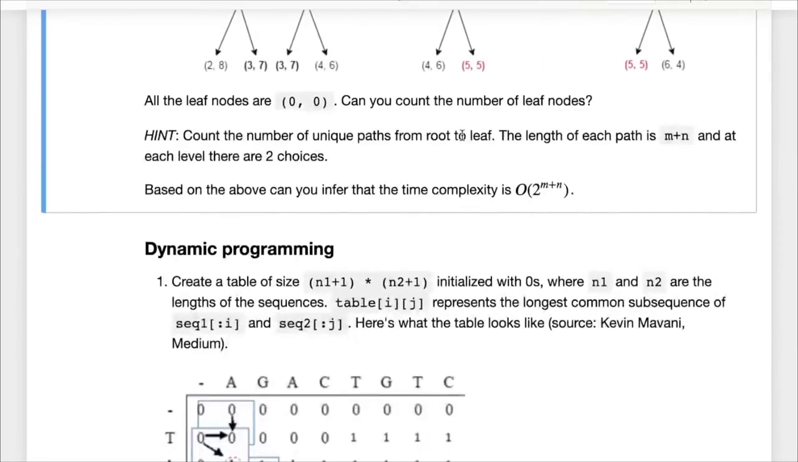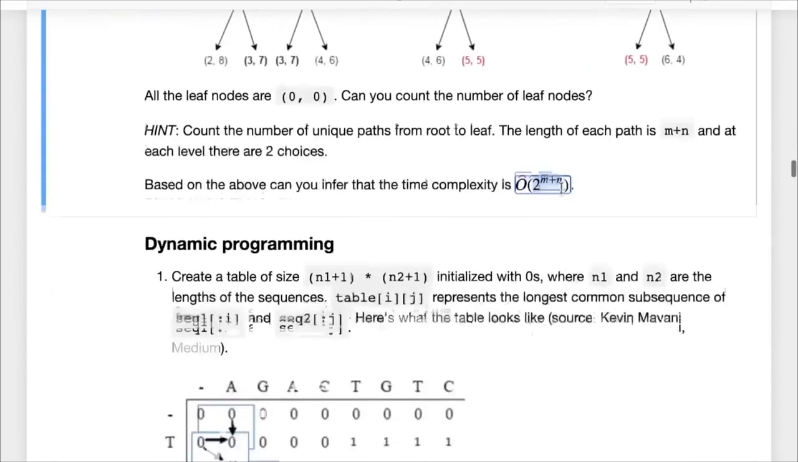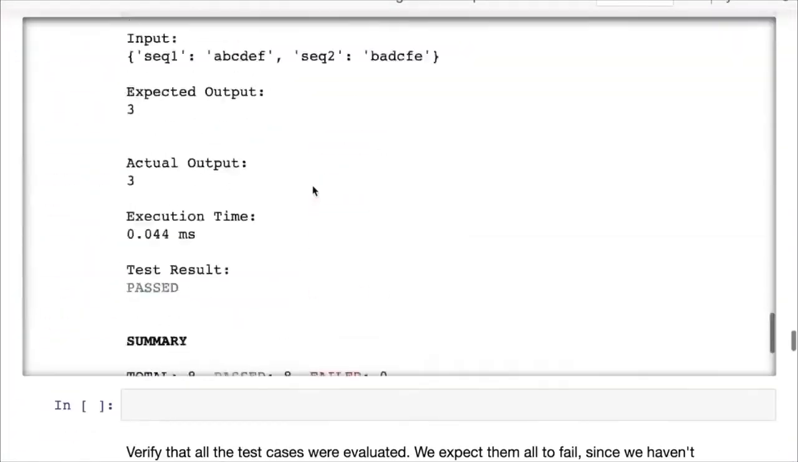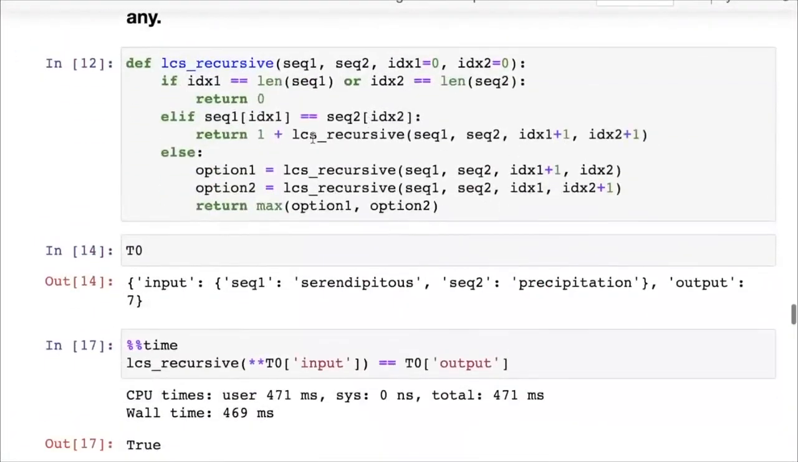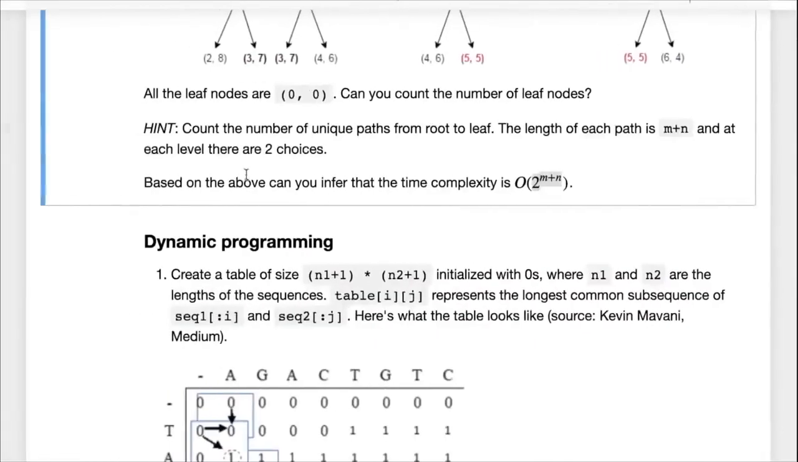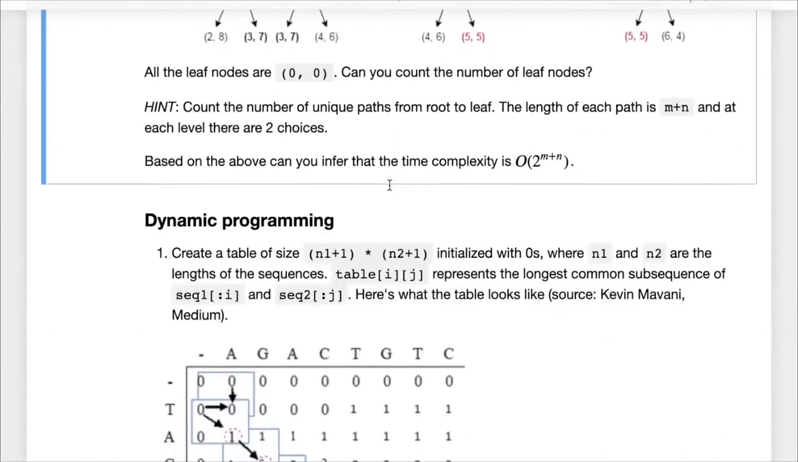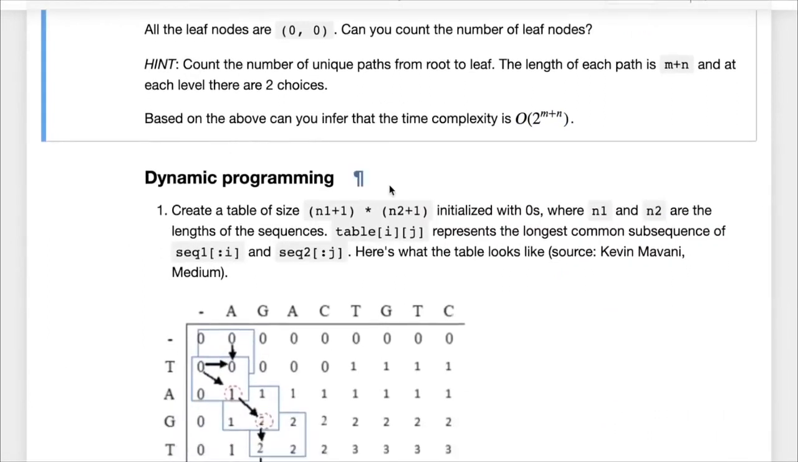So it follows essentially that we have an exponential number of subproblems. We are calling the recursive function an exponential number of times. And inside the recursive function, we are doing constant time work. So you can see here that there's no special work that we're doing. All we're doing is some comparison, and we're doing an addition. Both of them are constant time. So we make 2 to the power of m plus n recursive calls. Inside each we do constant work. So the time complexity is order of 2 to the power of m plus n.